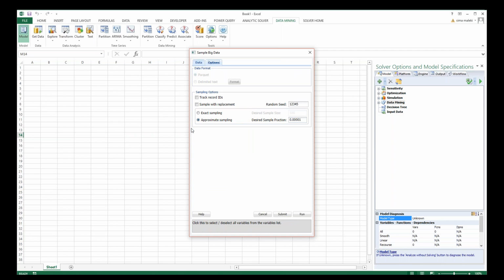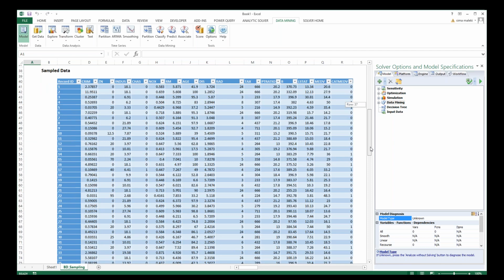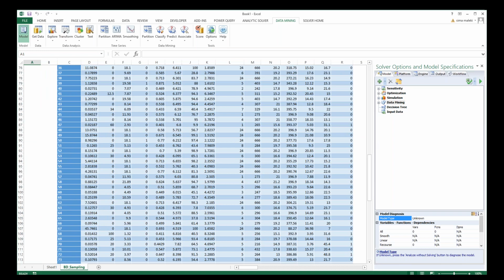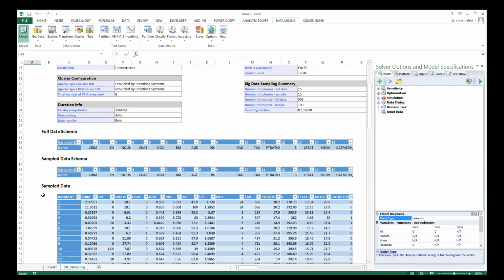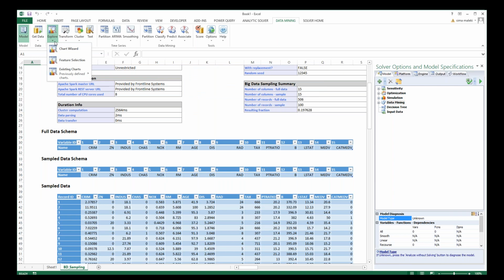Here you have the option to adjust how many variables you want, what the sample size would be, and different sampling options. You can get approximate sampling, or you can get exact sampling. Let's just do 100 and click on Run. So now we're collecting those data sets from those different hard disks, and we want to make sure it's a statistically representative sample of data. Now it is in Excel and it's ready for our use in different algorithms.